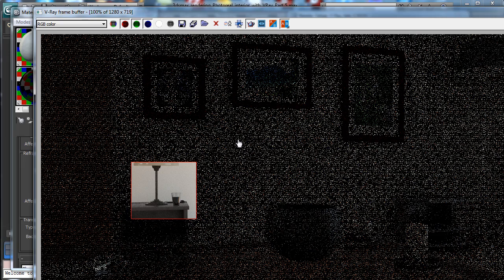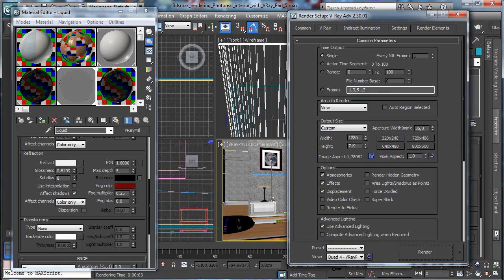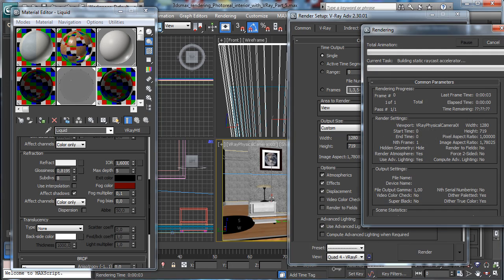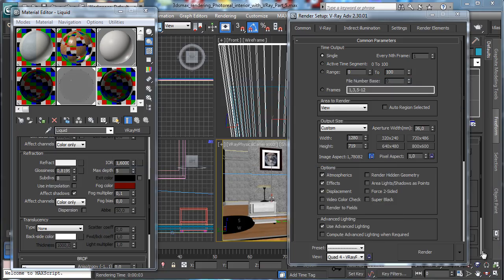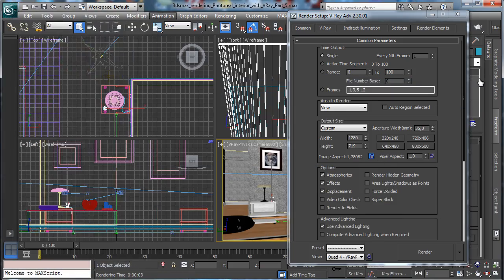Okay, maybe just a little bit less. Let's go for 0.1, and again render. Okay, so we have also this glass there, and that's nice, and I like to create a little book.